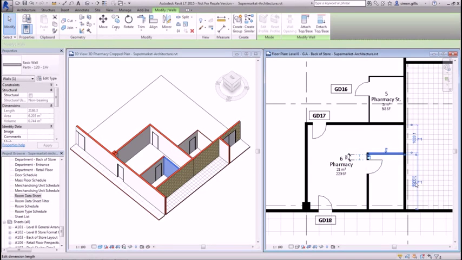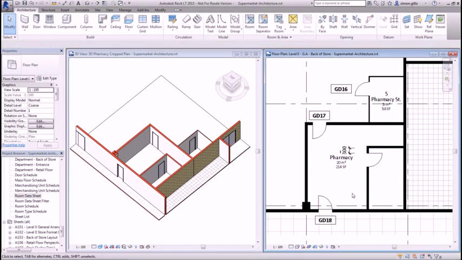But what I could also do is build in a relationship between that door and that wall by locking it. So now if I need to make a design change, I'm just going to make this room longer. And what you'll see is the wall moves, but the relationship between the wall and the door is maintained. This is going to reduce the amount of manual effort required to produce your documentation. It's going to mean that you've got more time to design.